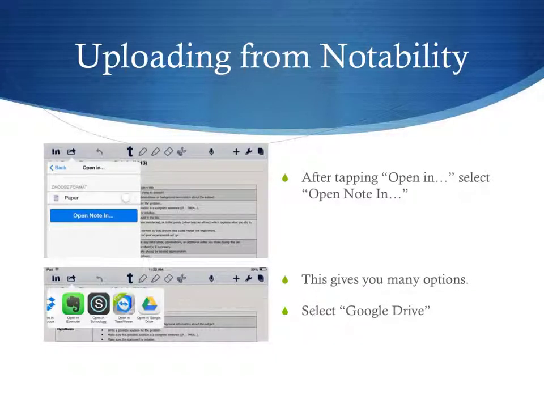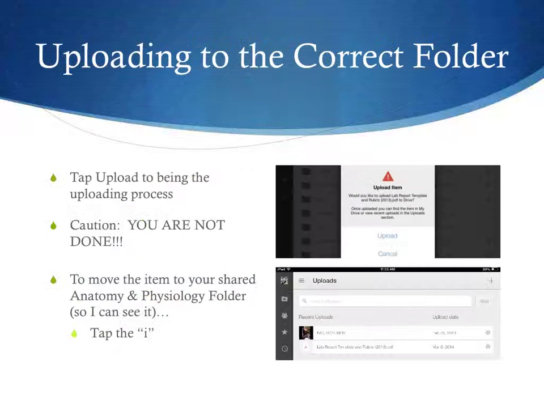After tapping Open In, you're going to select this little blue square right here that says Open Note In, and that's going to give you a whole additional number of options. You can open it in a lot of things, from Dropbox, exactly the same way you would put something into a Schoology Dropbox. Here you are going to tap Open in Google Drive. That way it'll put it into a specific spot in your Google Drive.